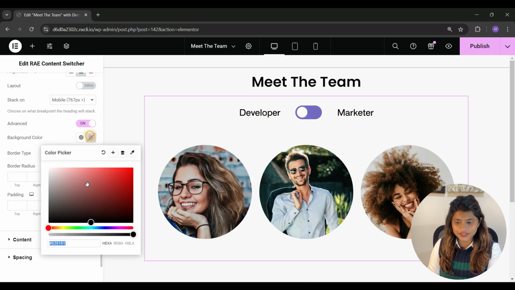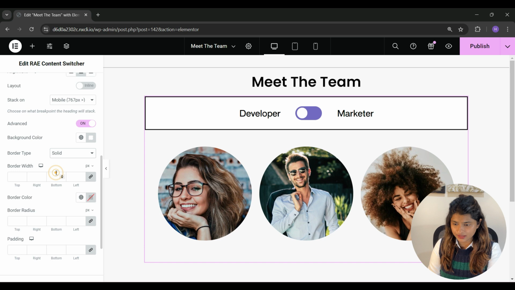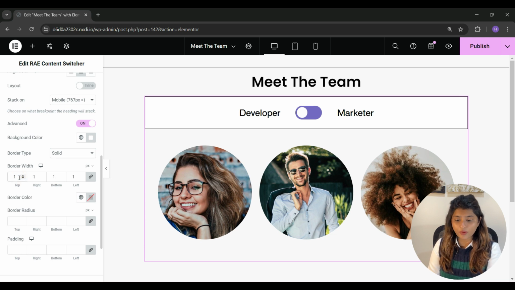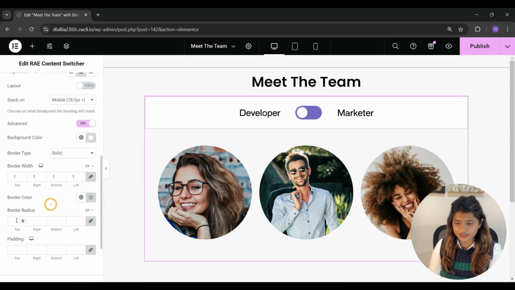Background color, here you can set the background color for the content headings. Under border type, you can set the border type of the content headings. And under width, you can set the border width of the content headings. And under color, you can set the border color, and under border radius, you can set the border radius of the content headings. You can also set the padding for the content headings.